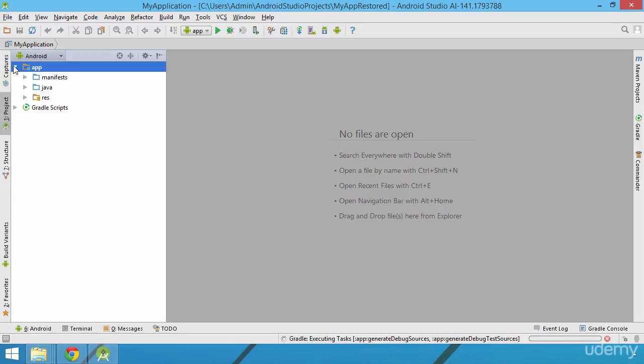So in this lesson we cloned a GitHub repository right into Android Studio.